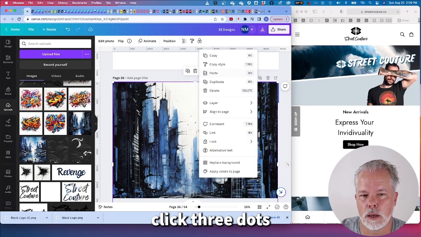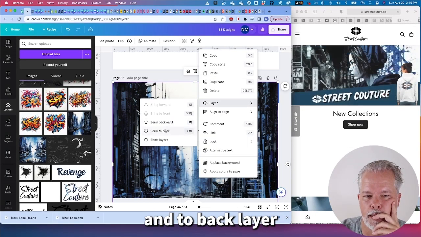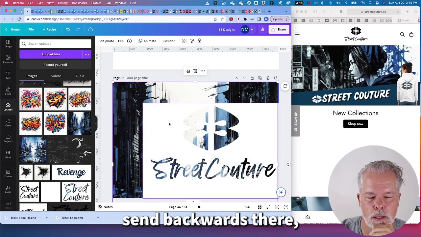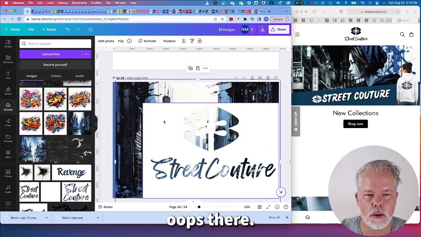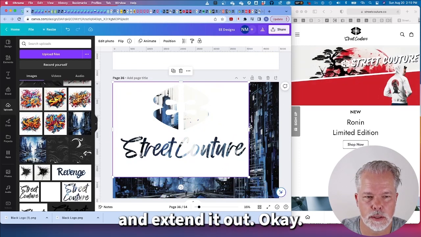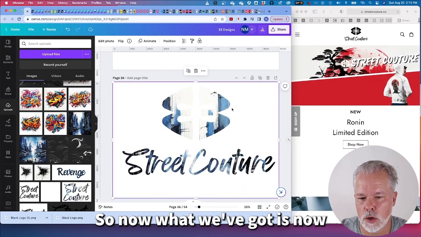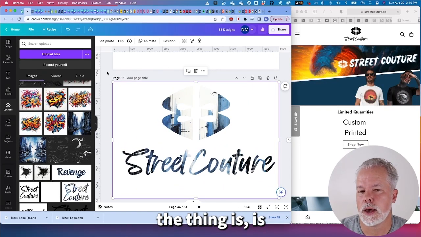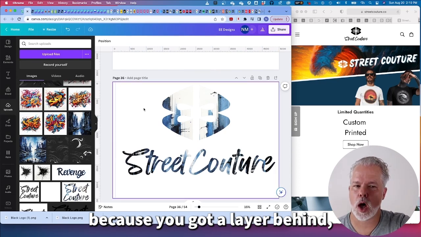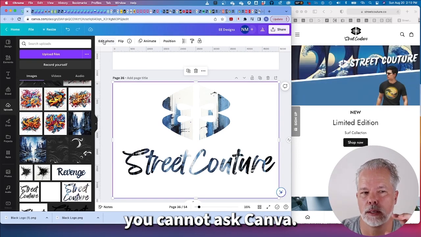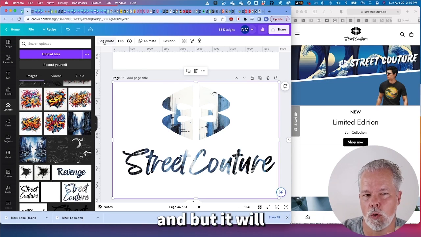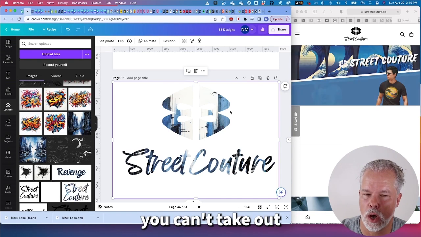And right click, three dots, send to back layer, send backwards there. Whoops, there, and we're gonna grab this and extend it out. Okay, so now what we've got is, because you've got a layer behind, you cannot ask Canva. Normally you could do edit photo, but it will take the photo behind. You can't take out the background.